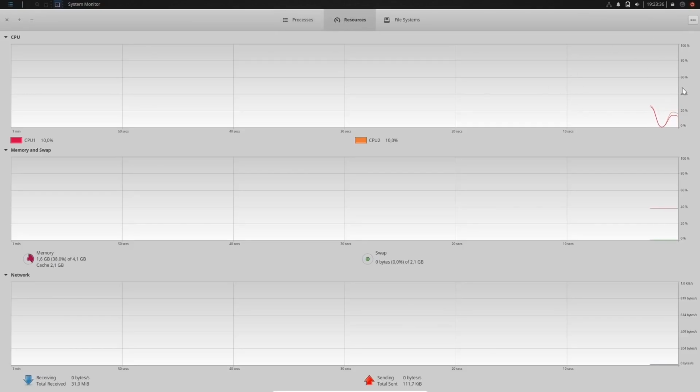It'll show you how much of your CPU you're using. Right now, I've got two CPUs issued to this machine. We're hovering anywhere from 8 to 15%. And then memory. We've got 4.1 gigabytes issued to it. We're using 1.6 at rest with the system monitor open.